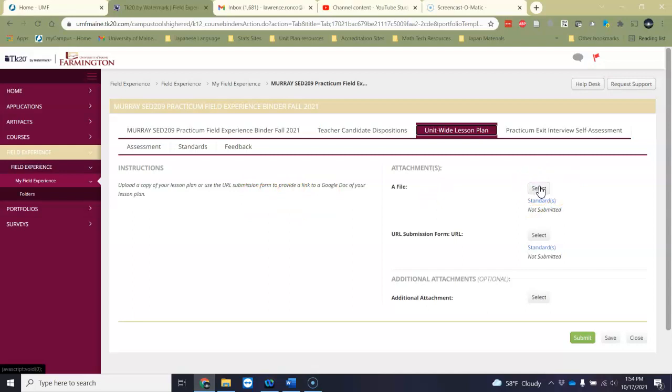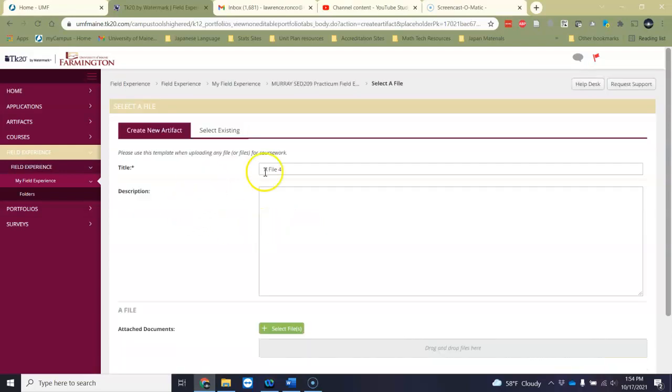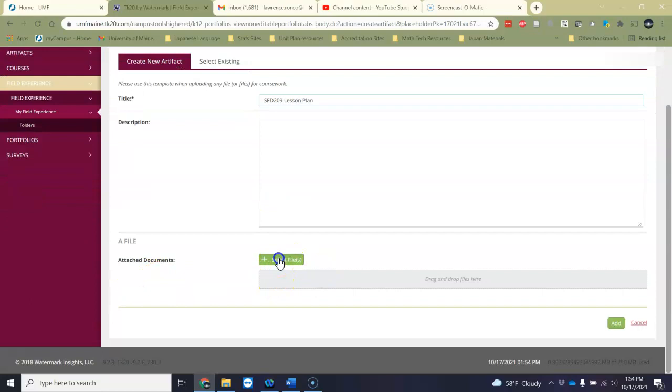So I'll click Select here where it says a file. You will give it a name, or you probably should give it a name, and if your professor has a specific format, you should use that. I'm just going to put SED209 lesson plan. And then I'll come down here and click Select Files.